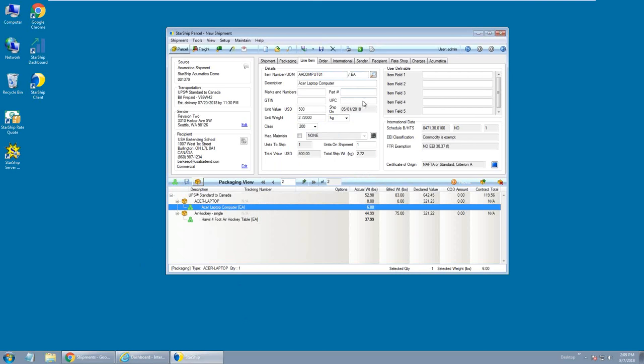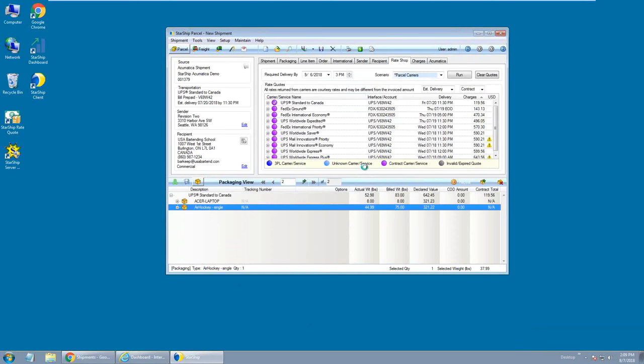All right, after we do packaging, maybe the next step is to rate shop. So if I need to rate shop, I can click the green dollar icon or go to the rate shop tab. With rate shopping, the way StarShip works, all of our carriers are modules. So it's kind of a la carte. You build your own system. That way you don't have to purchase carriers that you do not use.